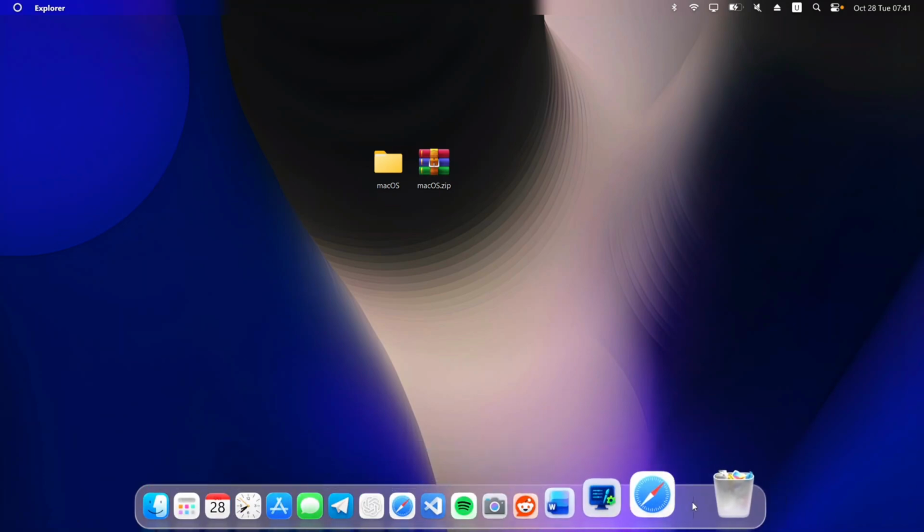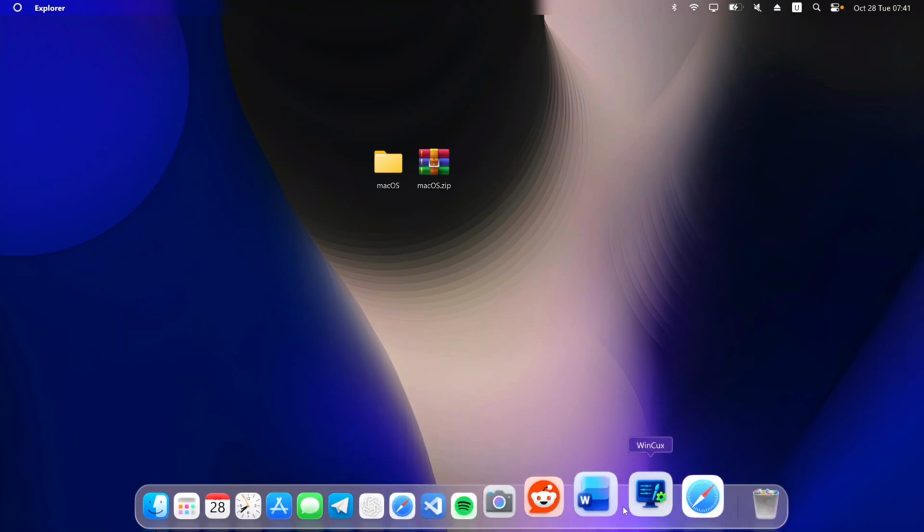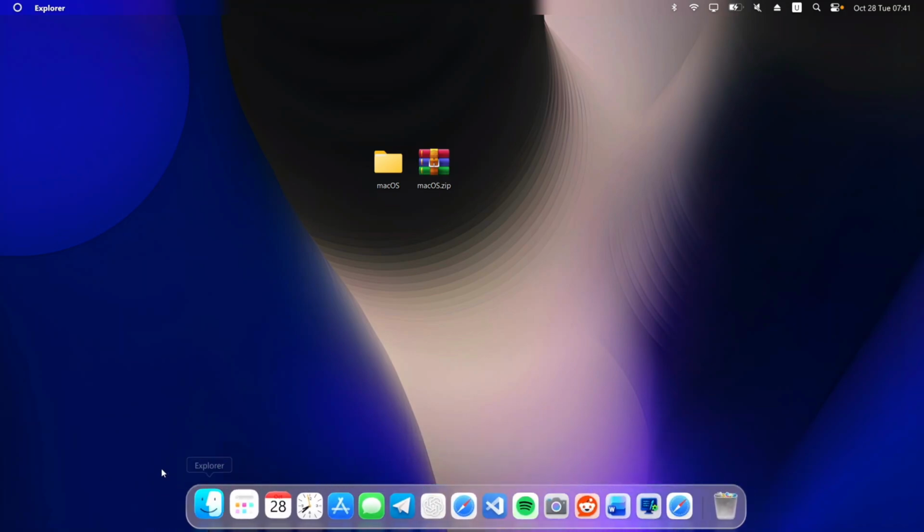If you want to know more about this dock, you can check my YouTube channel and see a lot of videos about it to see how you can customize it further.